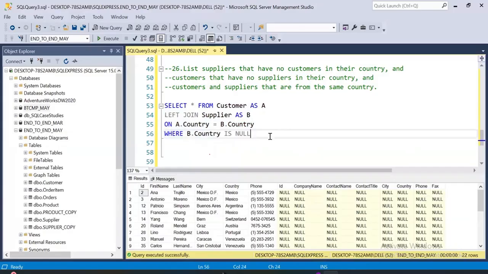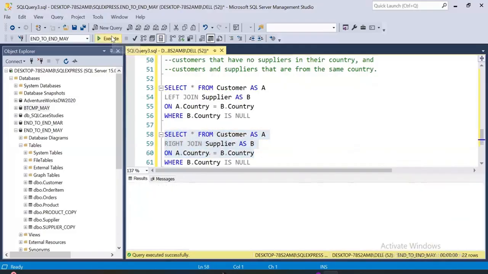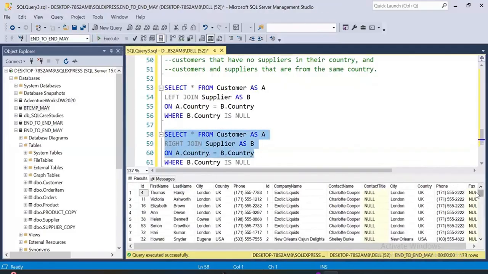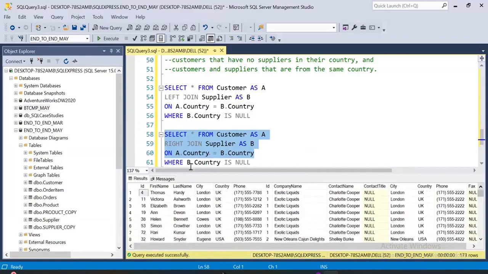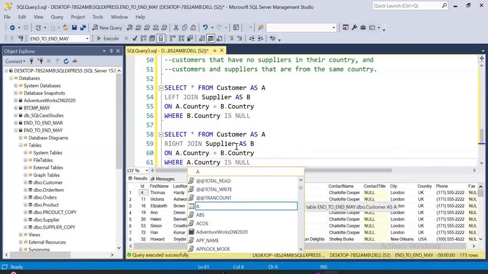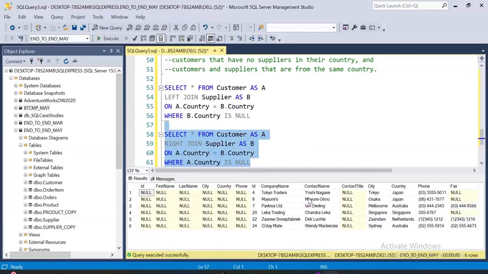Okay. If I do the right join instead of left, it will give me all the rows from the right hand side table plus matching rows from the left hand side table. So there are null rows for the customers. So I will say A dot country is null. So this is giving me what? Suppliers who do not have customers in their country.